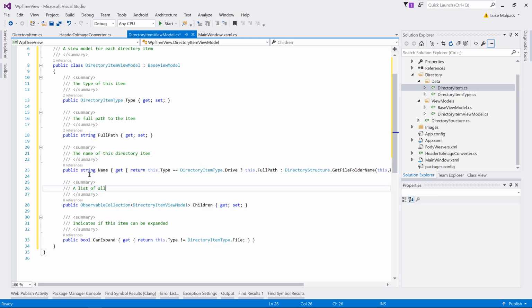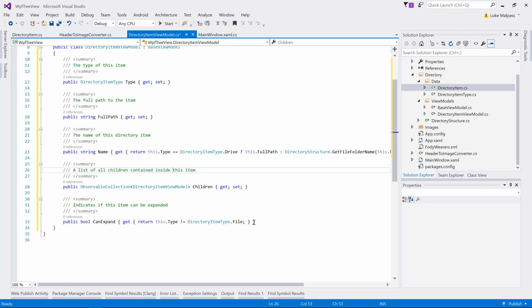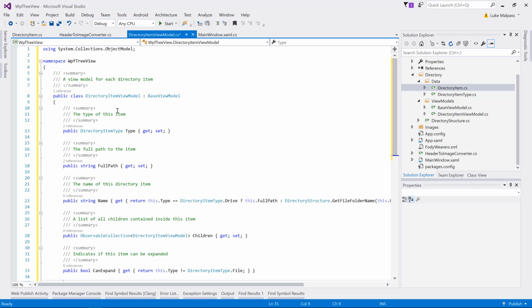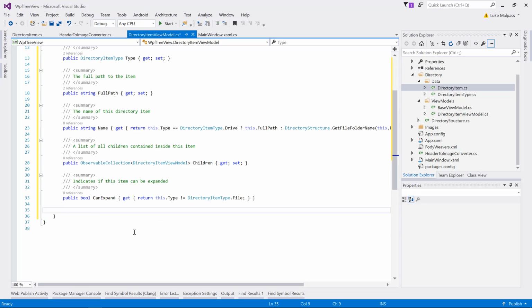A list of all children contained inside this item, something like that. So that's the can expand, and you can see now we're adding UI specific things here to the directory. So a directory doesn't care about can expand. It's got nothing to do with a directory. This is purely a UI thing. So this is where the view model comes into its own, where you start adding UI specific things.